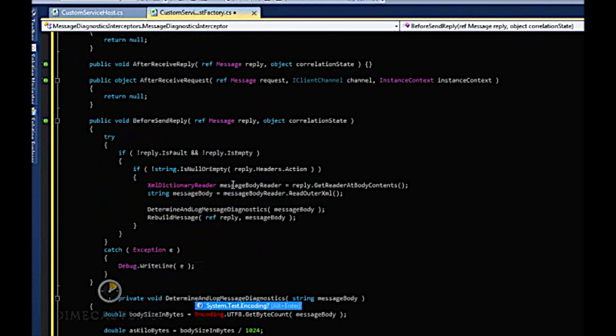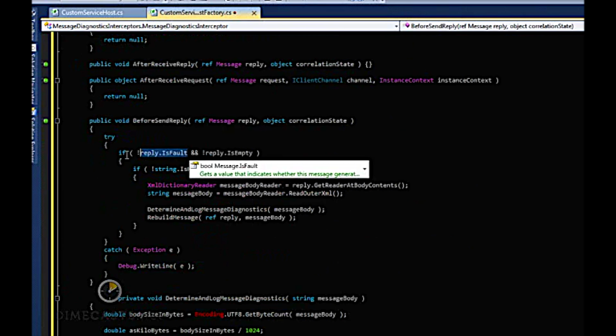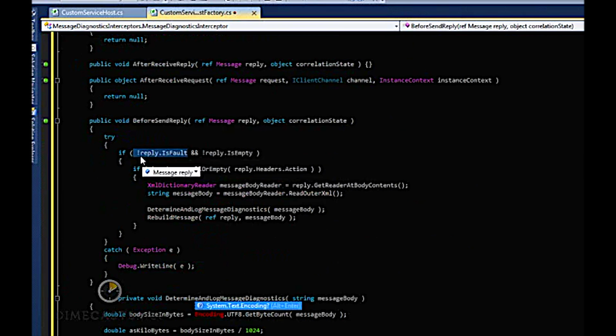Now the before send reply does a couple things. Checks to see if my reply is in fault state. If it's not in the fault state and it's not empty, then we want to do something. So we'll then say, make sure the action's not empty. The reason for this is you want to make sure there's actually a route that's being attempted inside the header. Otherwise, it's going to do things on connection and MEX exchanges.